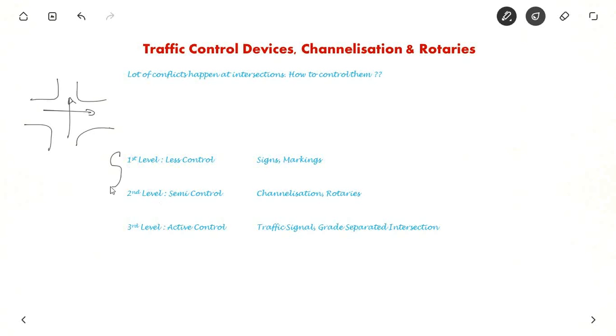So we can define them in three levels. First level is no controls, like leaving them uncontrolled. You can control a little bit by signs and markings, by asking them to go slow or stop and go conditions like that. Second level is semi-control, a little bit of control by using channelization and rotaries. So this also we will see in the upcoming slides. And the third level is the highest level, which is using traffic signals. You ask them entirely to stop and you leave the other vehicles, then you ask these people to go. So that is active control.